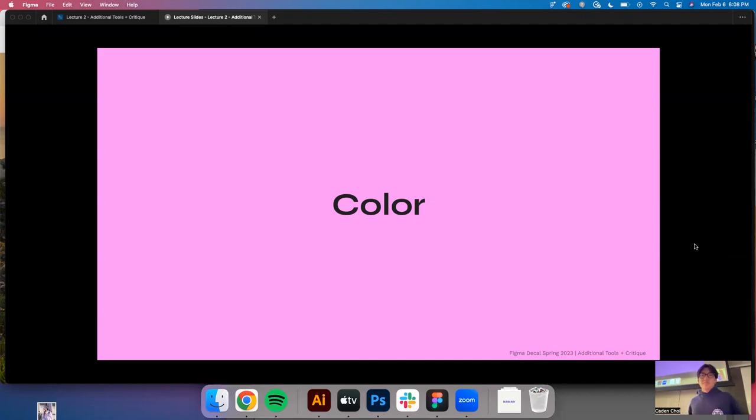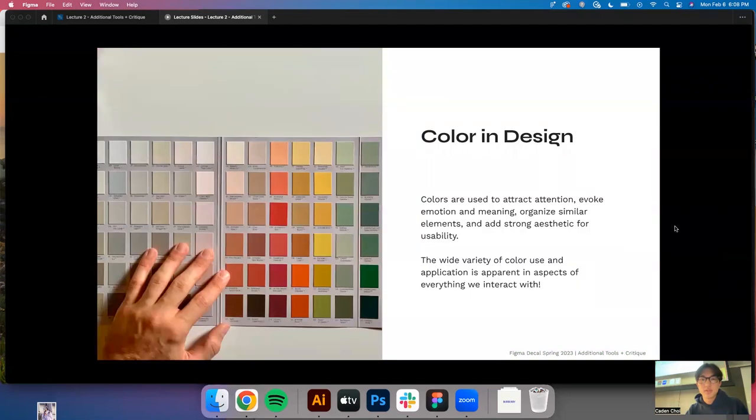Okay, sweet. So we're going to hop back into lecture and I'll talk about color now and color theory and styles, like I said before. So color and design, of course, colors are used to attract attention, similar to typography, and it also evokes emotions, different meanings, ties into brand identity and aesthetic, and also contributes to the usability of a product, like as we'll see soon. And the wide variety of color use and application is apparent in everything you interact with, no matter what you see, and it pairs very well with type as well.